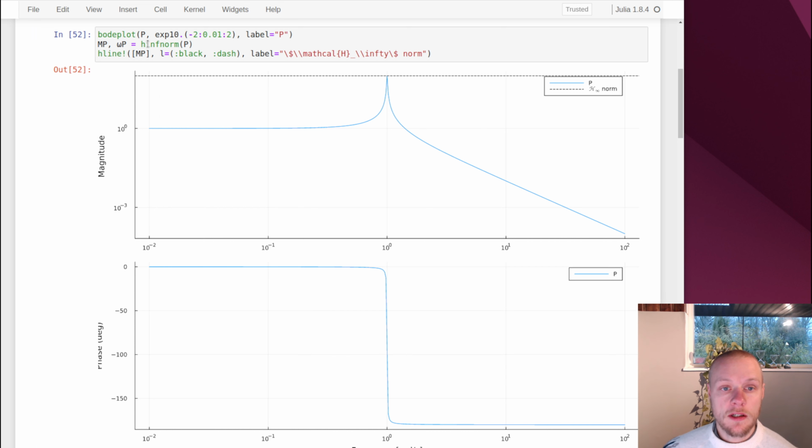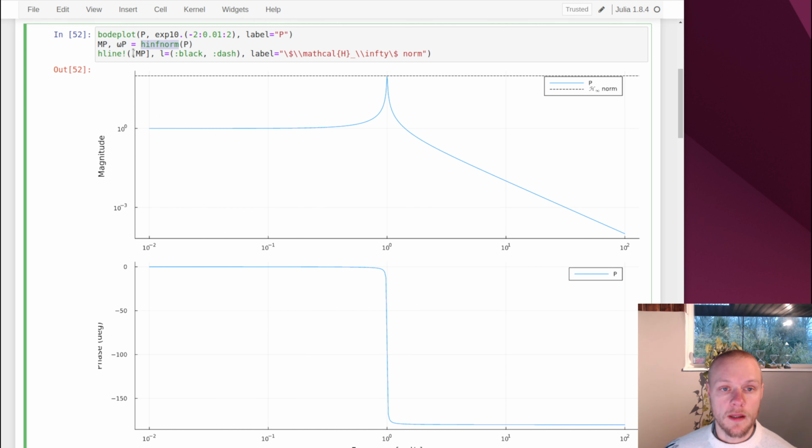And I have also called the function hinfnorm here of this P. And I plot the horizontal line corresponding to that. And we see the H-inf norm corresponds to the peak value of this transfer function. And that's indeed what the H-inf norm is. It's the peak magnitude in the Bode curve. If we would have calculated the H2 norm instead, it would be the integral under the curve. So when we solve an H-inf control problem, we're essentially trying to minimize the peak of some transfer function.